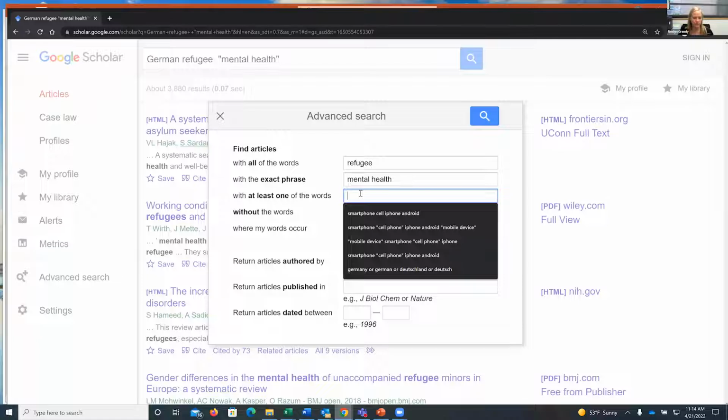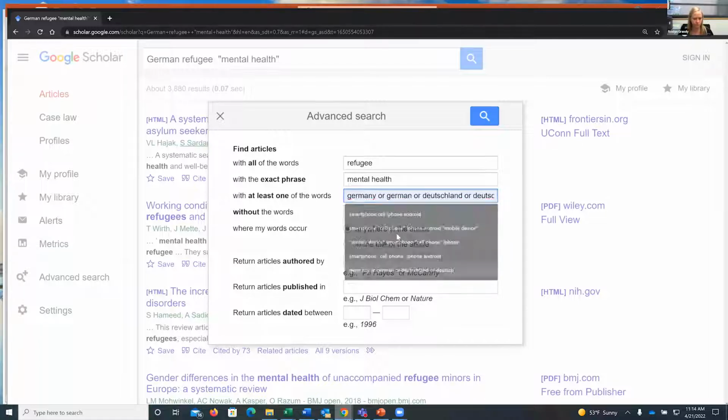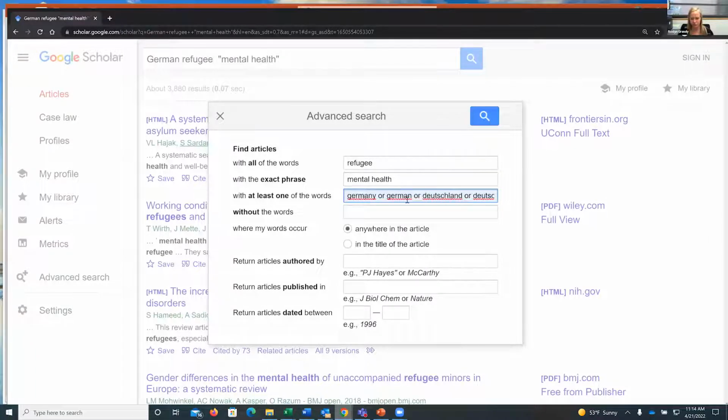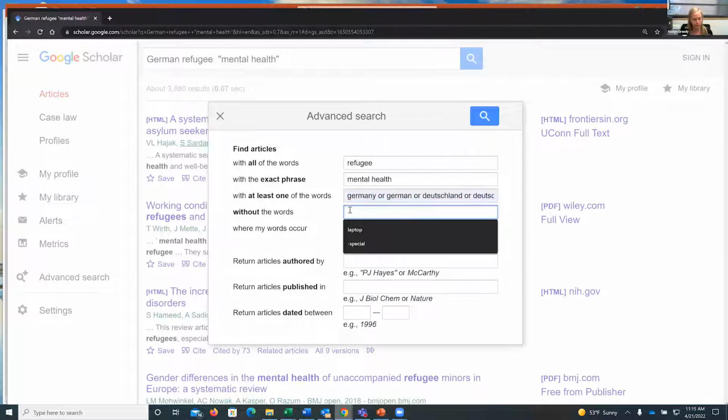This is kind of like a Boolean or. So if we wanted to do Germany, German, Deutschland, Deutsch, to kind of get all ways that that might be represented. If you want to take something away that's, let's say you don't want Syrian refugees, you want refugees from other countries, so you would just say without Syrian.